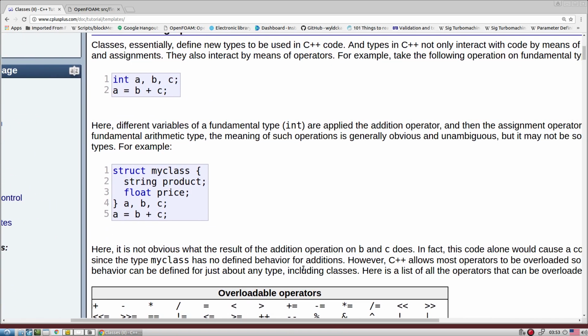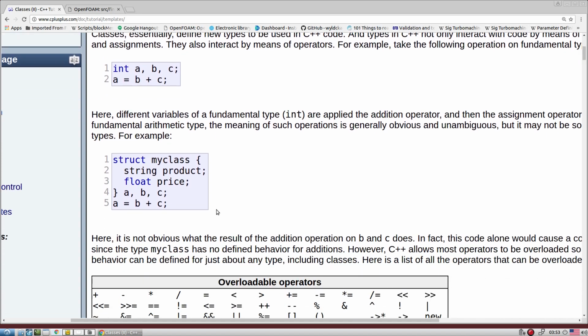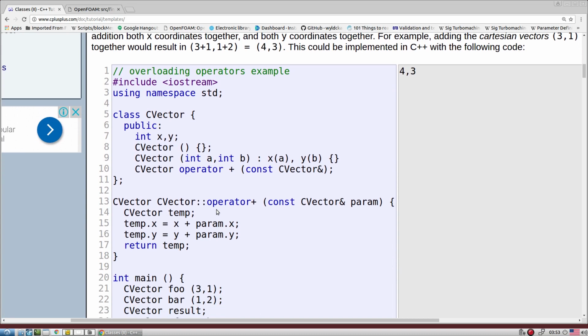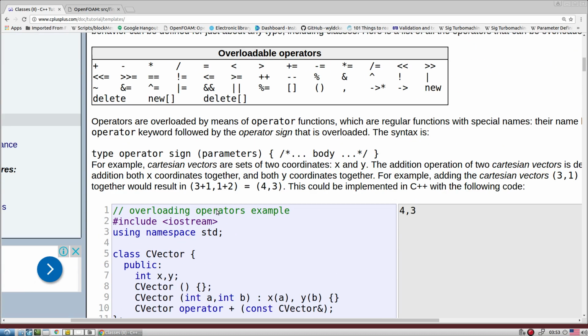Okay, so the same operator we can use for different purposes. That is called operator overloading. Normally it is used inside OpenFOAM. Okay, so that is the idea behind that.